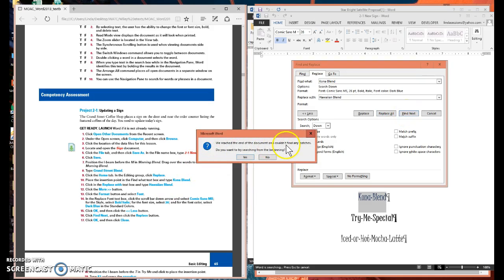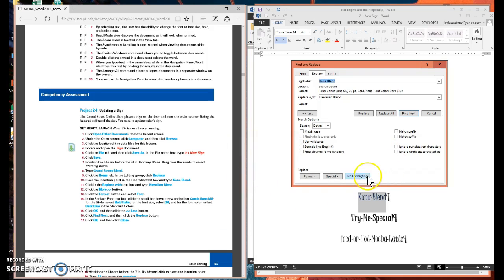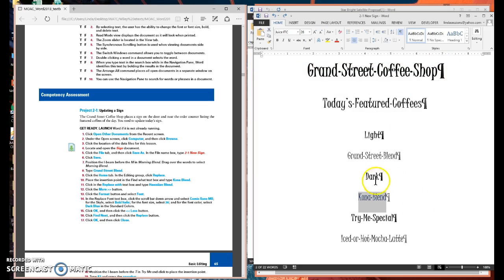Well, it's reached the end of it. Do I want to start from the beginning? Yes. Now it couldn't find what we were looking for. So let's see what we did wrong. I'm going to go ahead and close this and get off of Kona Blend here.